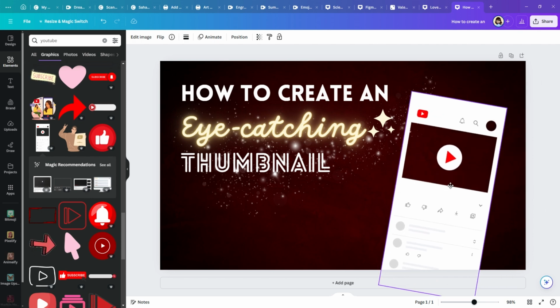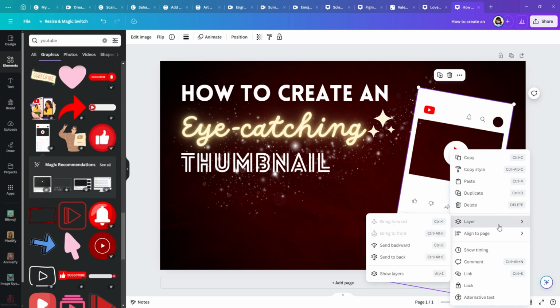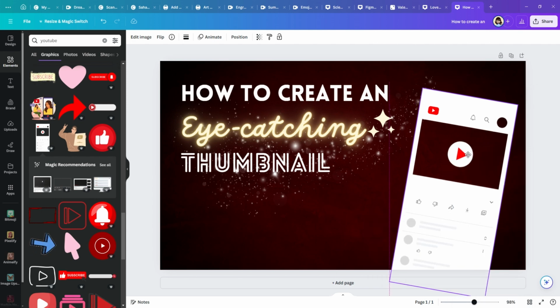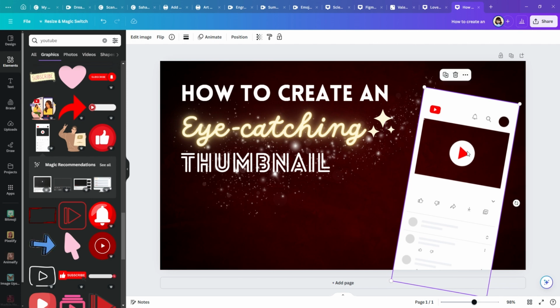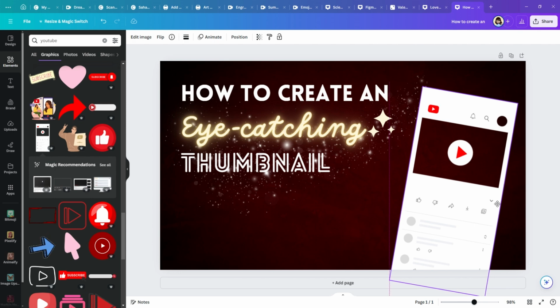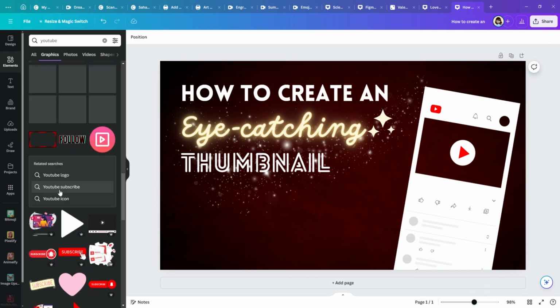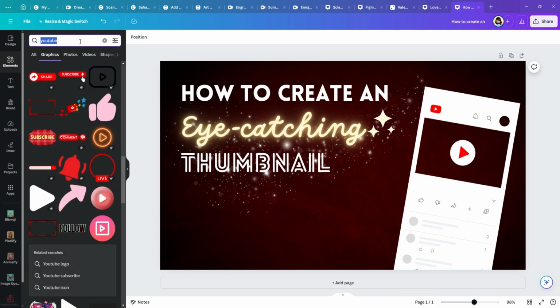I like to add a little tilt to the elements. I think it just makes it more clickable. I'm just gonna move this a bit this way. I think it makes it more flowy. Yeah, that's the word I was looking for.